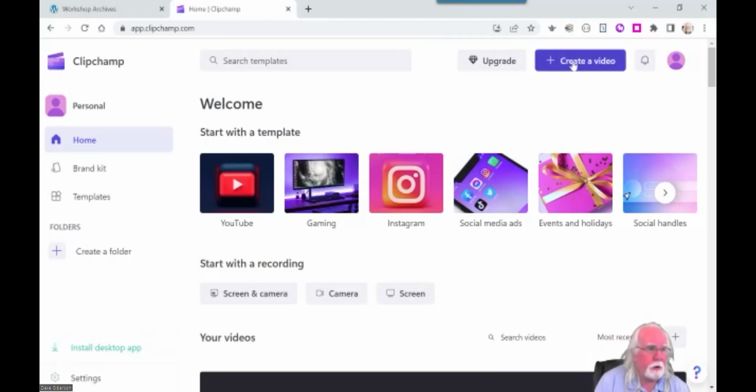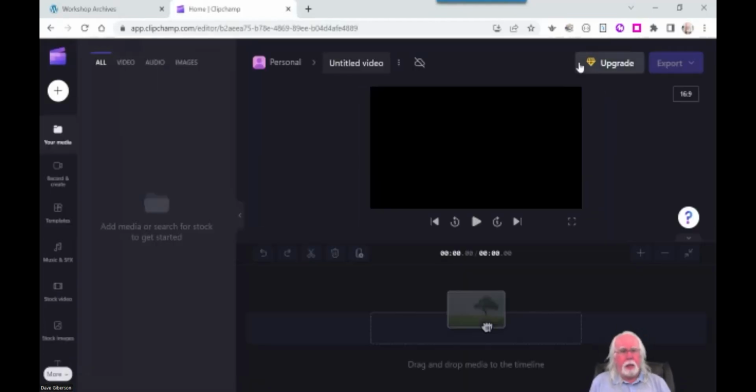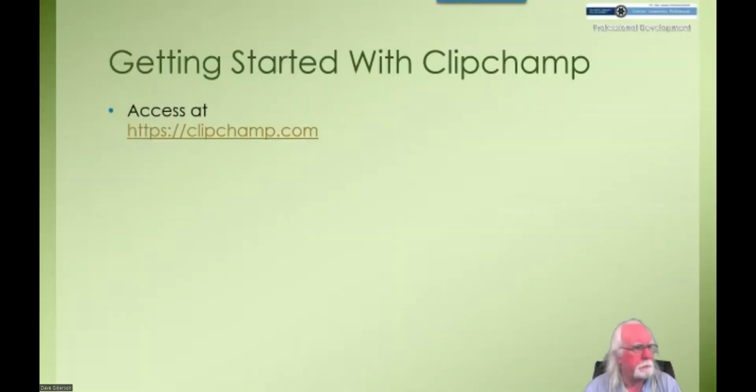But to get started, all you have to do is click this blue button up here that says create a video. About as simple as it can be. And up comes the Clipchamp interface. Now, this looks a little intimidating at first, but we're going to go through it and see how to use each part of it, and how to go through and create an editing project, and how to carry it through to the point where you export your edited video and have it available for sharing.